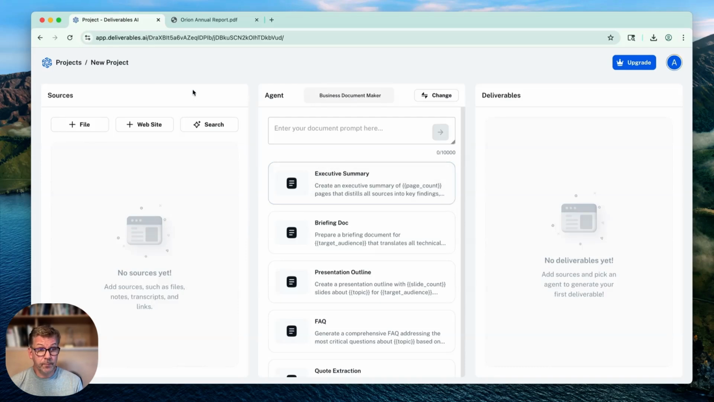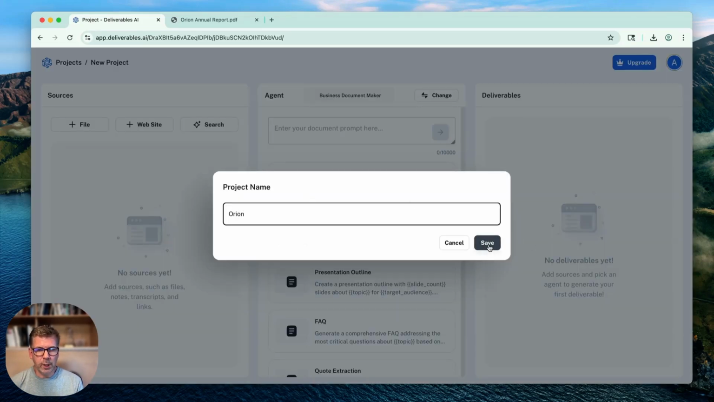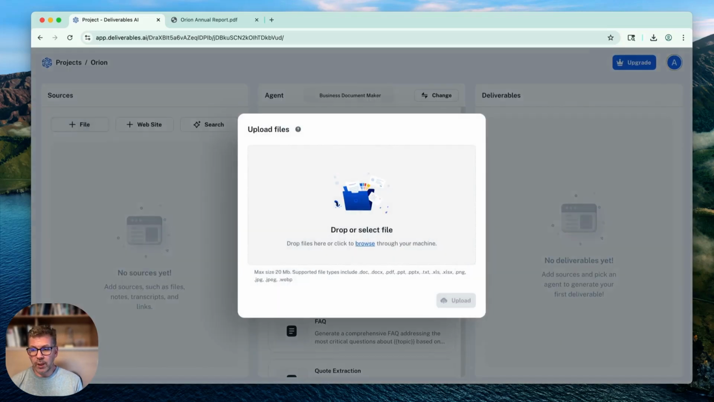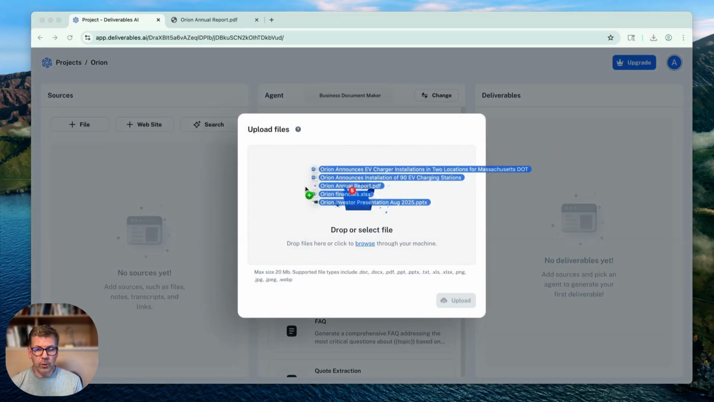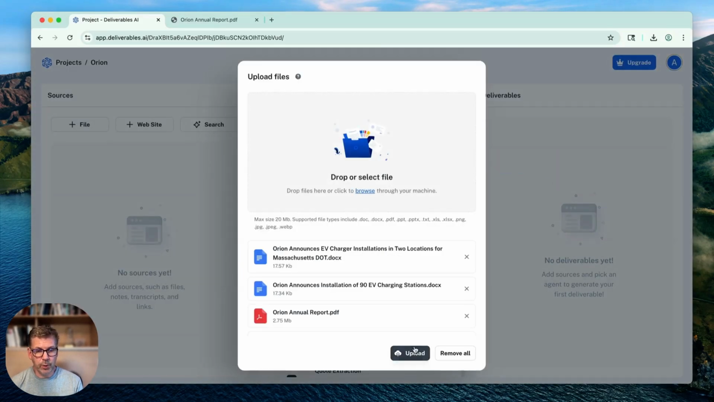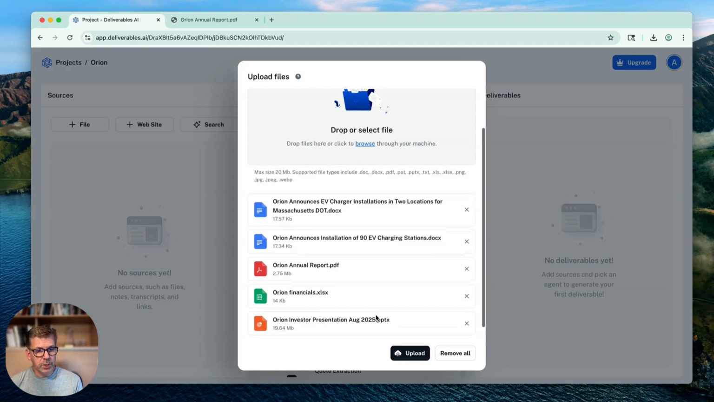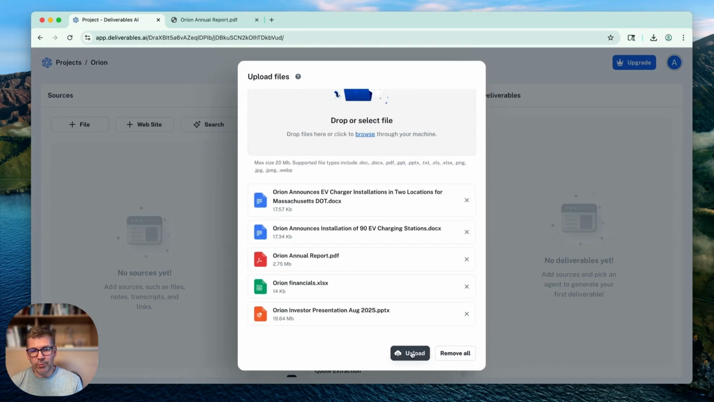You can give it a name. In this case, we're going to be working on a company called Orion. We'll add some files that we can use for our analysis and report writing. We accept a mixture of Excel files, PowerPoint files, PDFs, and Word documents.